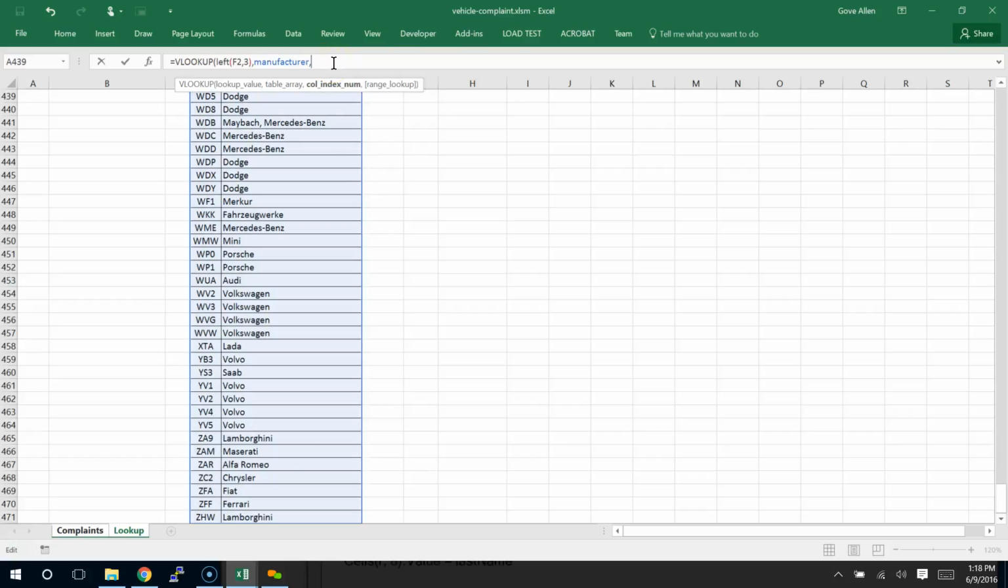The next argument that I need is which column I want to bring back. Column number 2. And then I have to say is it an exact match, that's the range lookup argument. I'll put false. That will give me an exact match.